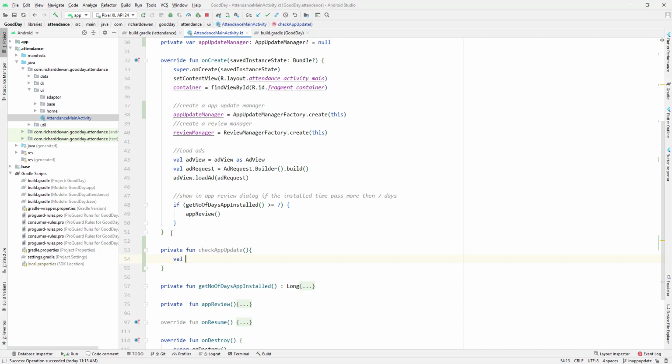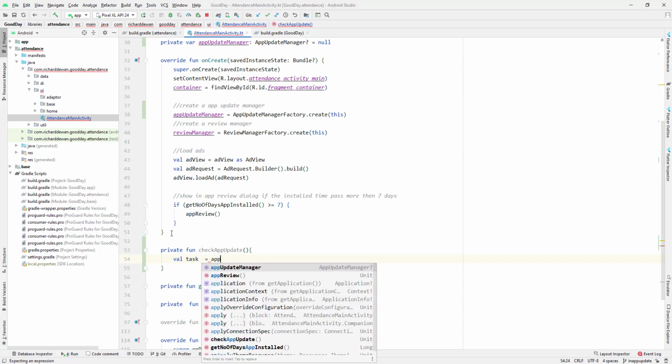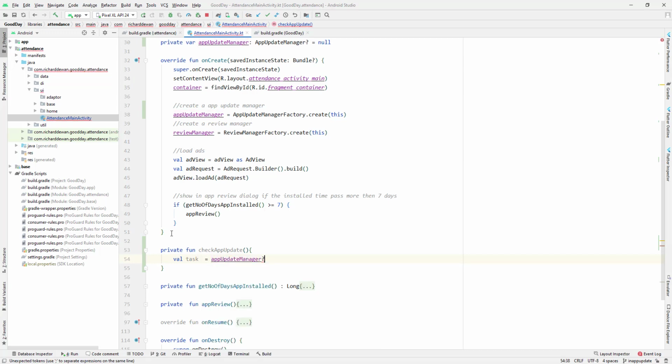So I'll create a val. This is a task, and the task that we want to assign is the app update manager, which is nullable, so appUpdateInfo. So we get the app update info over here, and it's going to check whether there is any app update or not. It will return the information, like whether there is an update or whether there is some kind of information available for us. So we'll create a task over here.